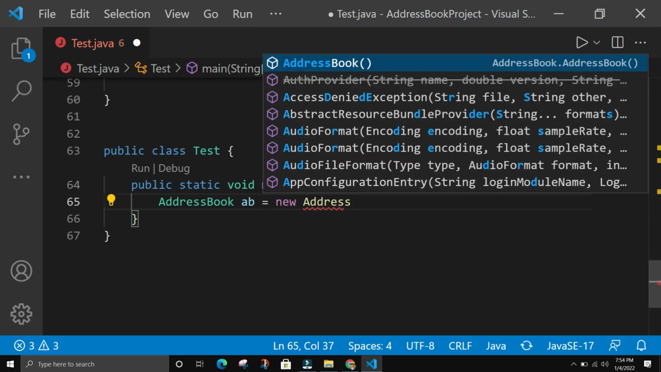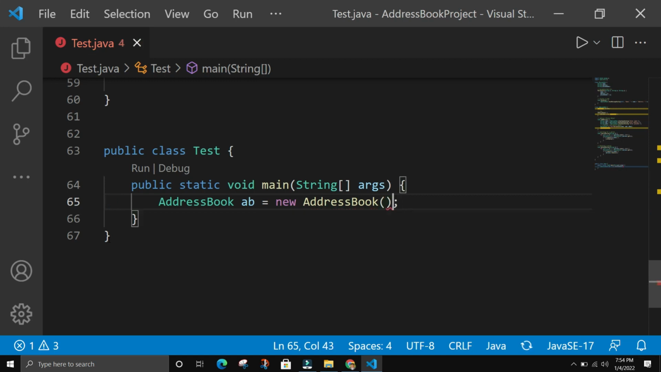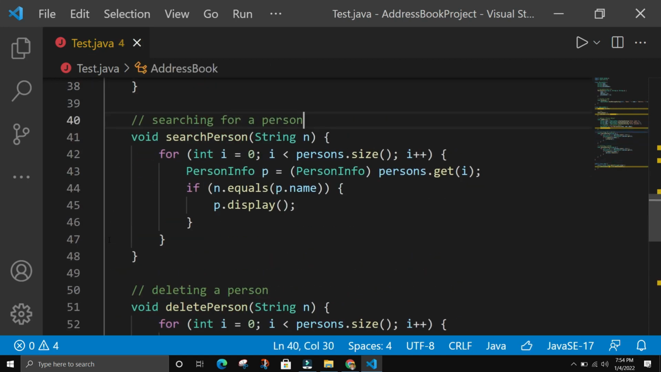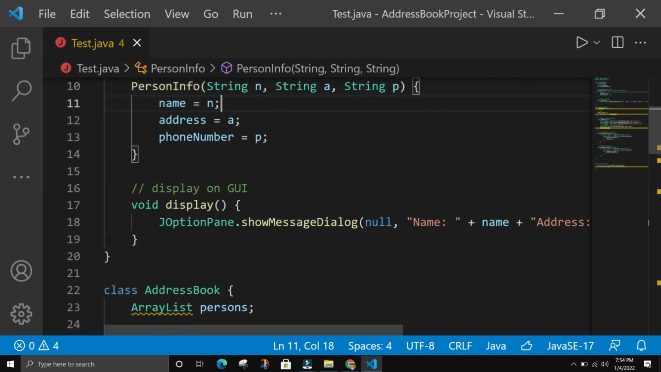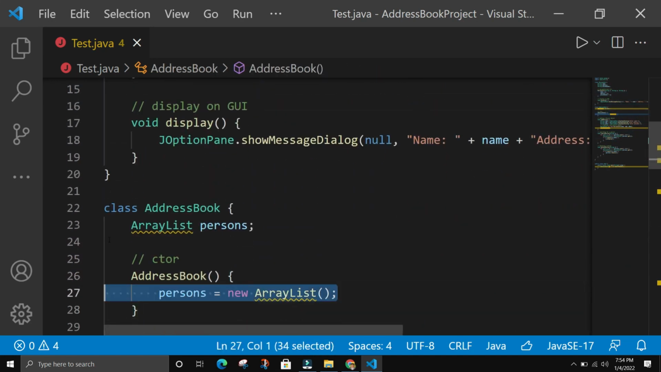And it just creates an address book with a fresh new array list. There's nothing inside of the array list in the beginning. So you can see our constructor right here. It just creates a fresh new array list, nothing inside.